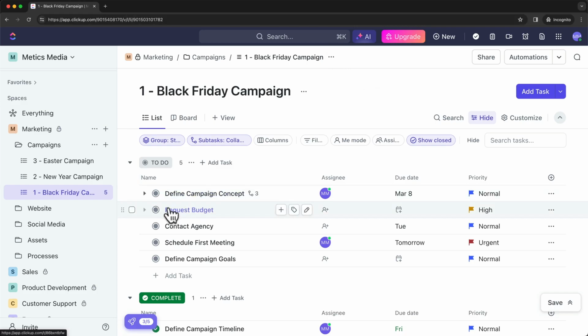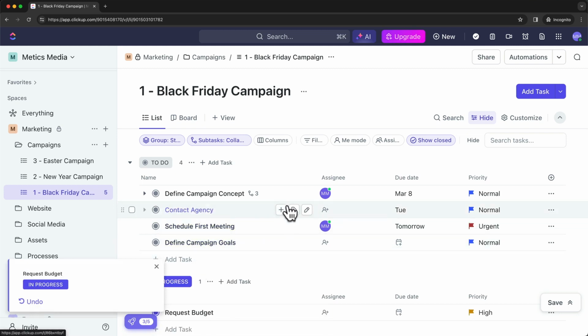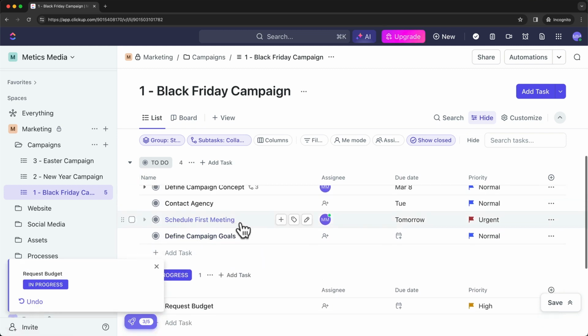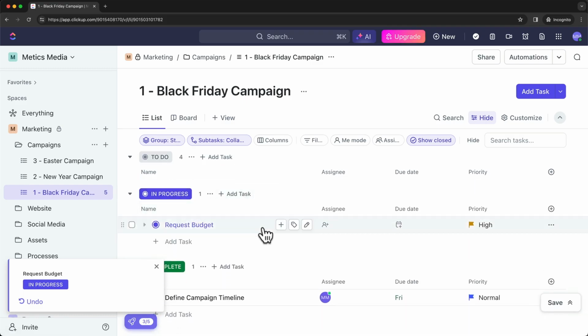Let's say we want to go to request budget, and we want to change the status of this task by clicking on this circle. And now it doesn't automatically go to complete because we have more than 2 statuses. So we can now switch it from the to-do status to in progress, and then it will just change the status, and it will not be in the to-do list anymore. It will be in the in progress list right here.